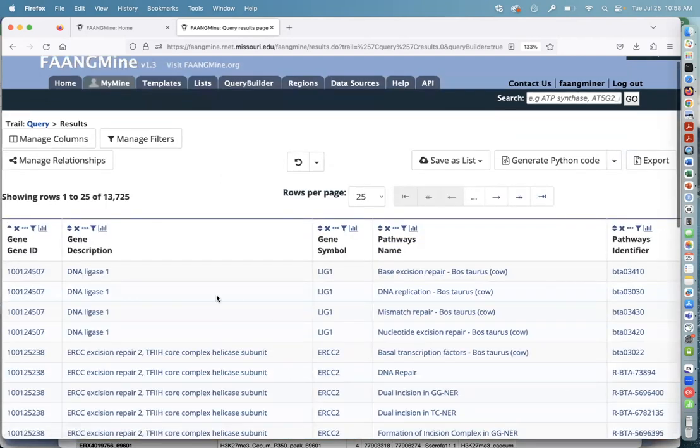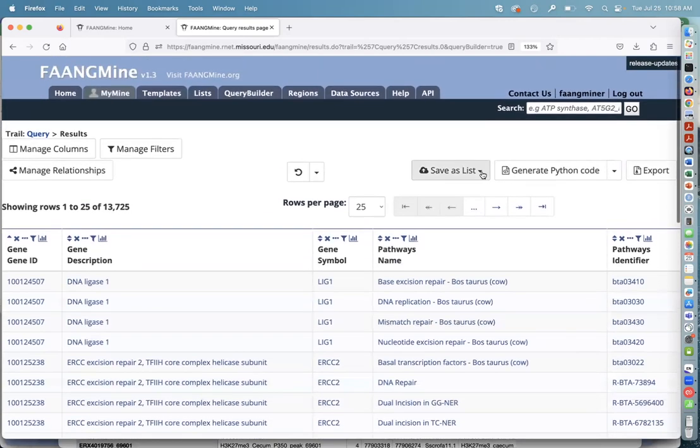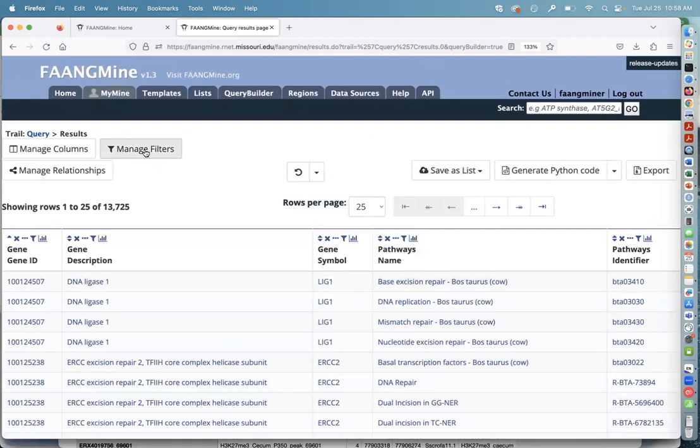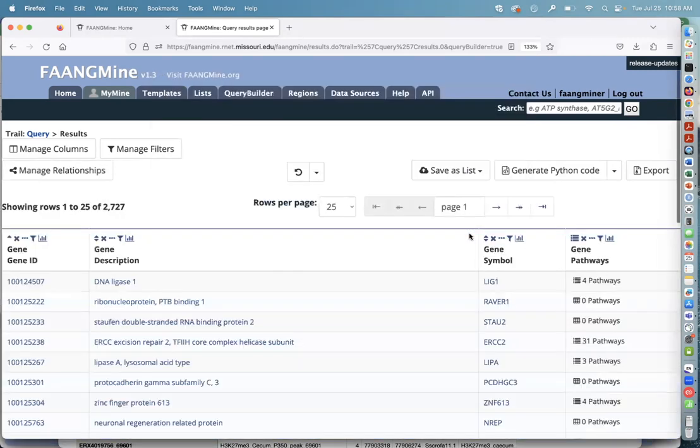So now I have my gene descriptions and my gene symbols, but I still don't have all the genes there. I still only have 1,500. What I can do is click manage relationships and say that I want the pathways to be optional, and that way everything will show up. Now the format of the table has changed, and all the genes are here.